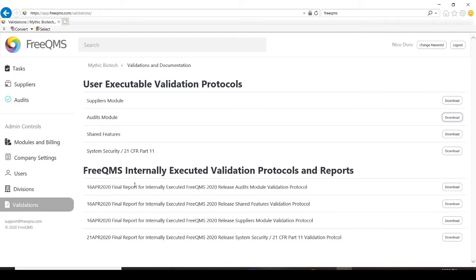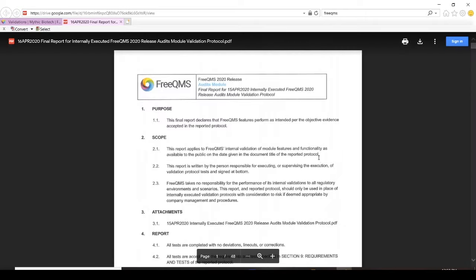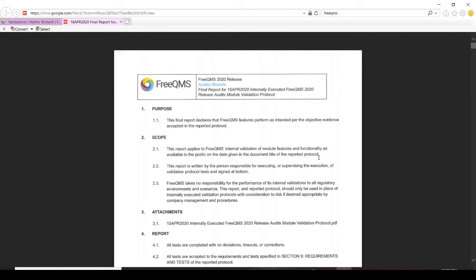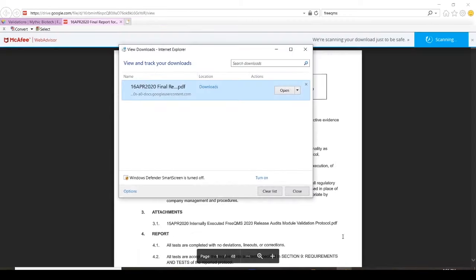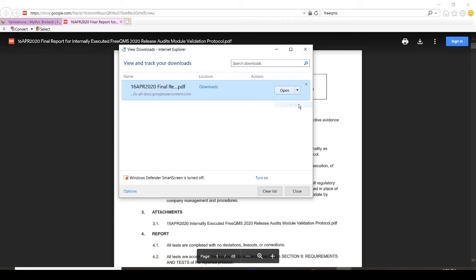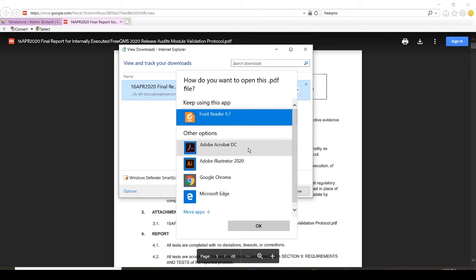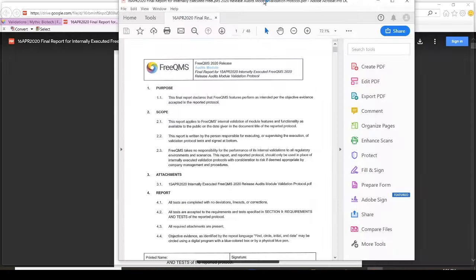Let's click Download in line with the Audits Module protocol. Once again, the document opens in Google Drive. This is a PDF instead of a Google Sheet. Let's download the protocol using the download icon in the upper right corner. Now let's open the protocol in Acrobat, FreeQMS's preferred PDF viewer, although any should work.